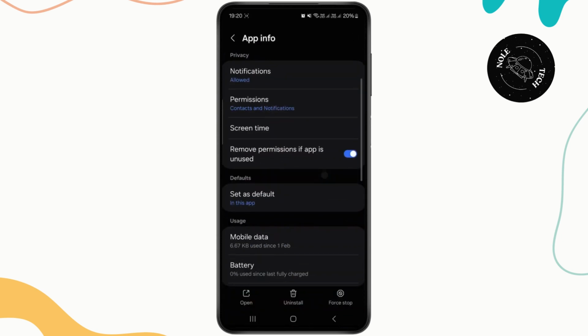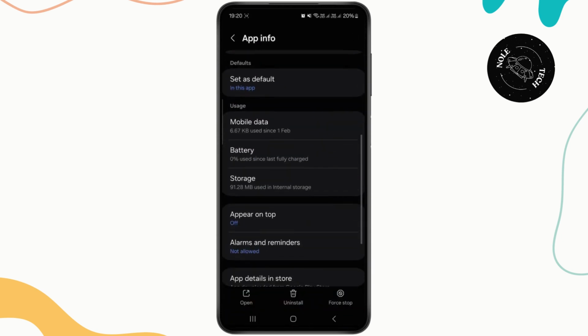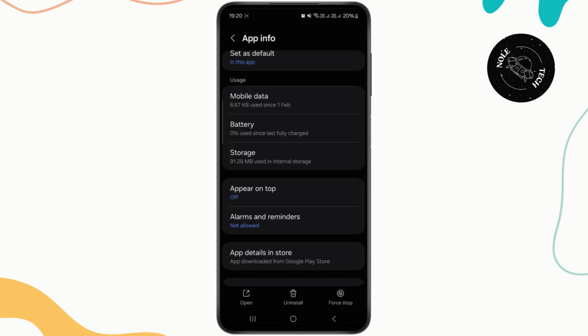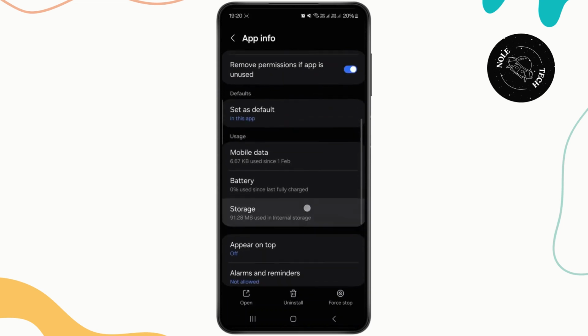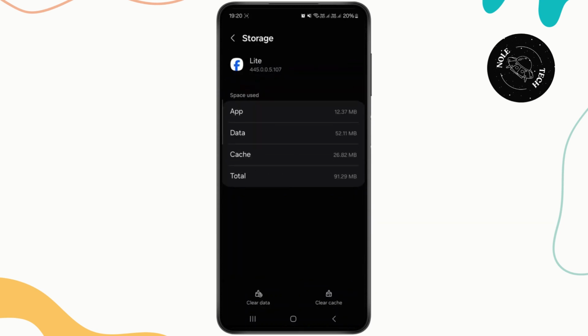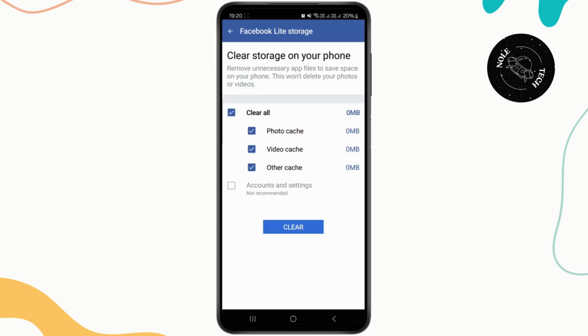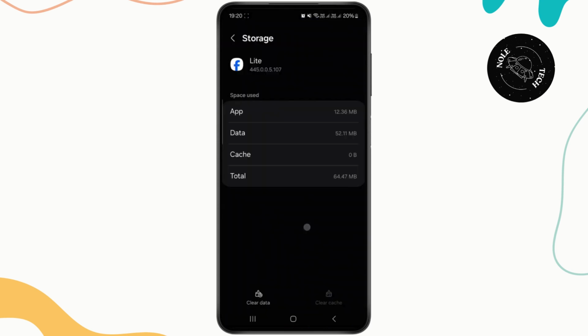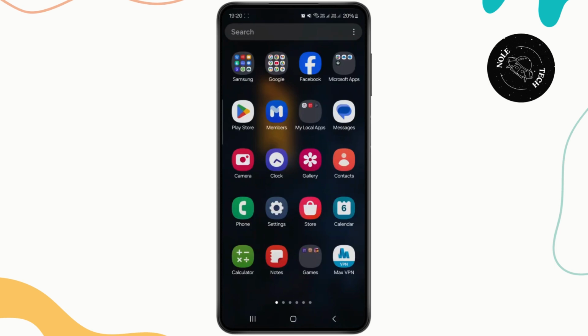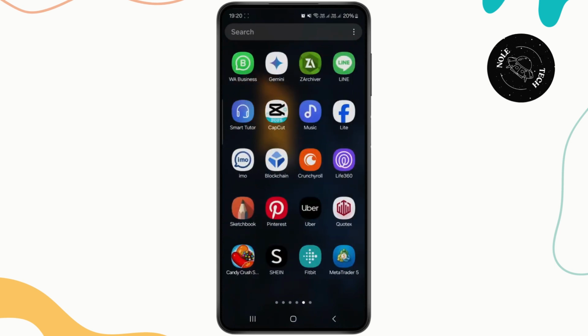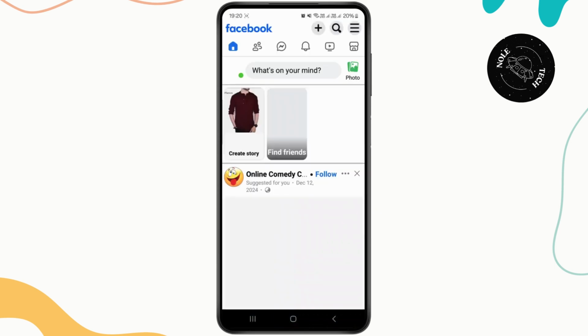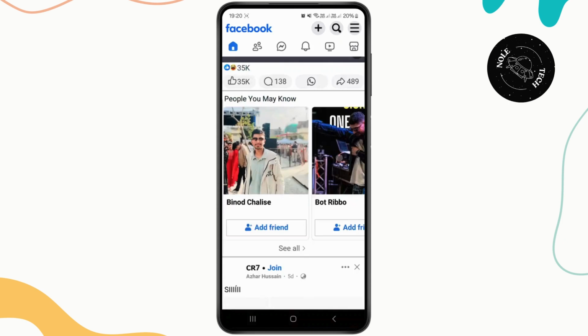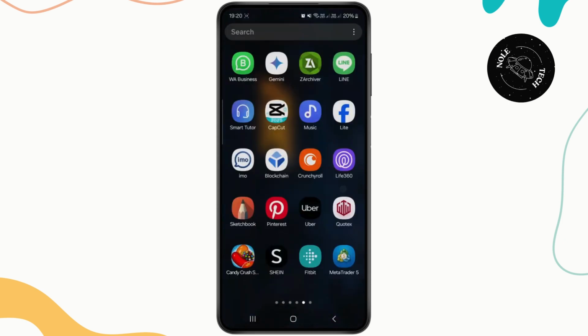Once you click on the application bar, you will be seeing this screen where you will have to scroll all the way down until you see the storage option. So just click on it, and from over here just click on clear cache and clear data if you want, just like that. You may have to re-log in with your login credentials once you clear data on your Facebook Lite application, and just like that you will be successfully logged into your Facebook Lite application.